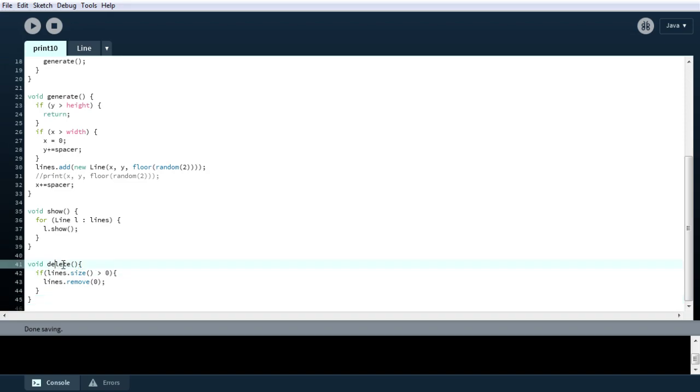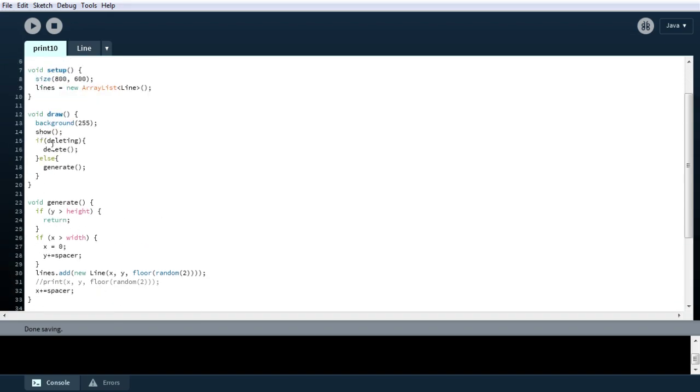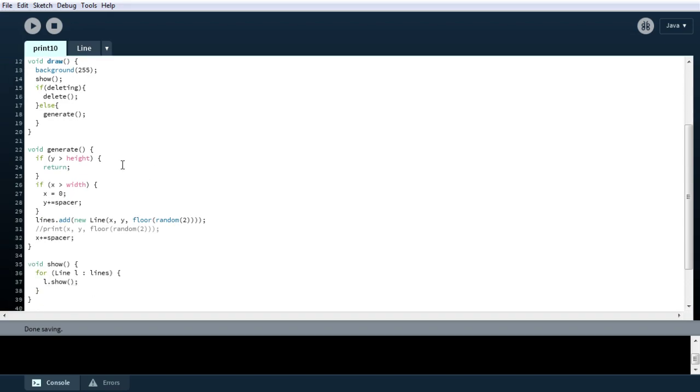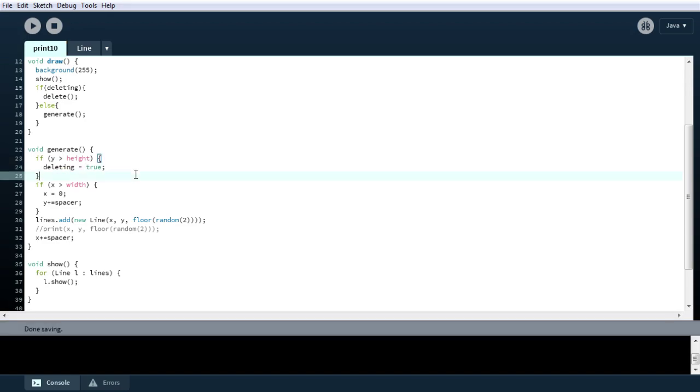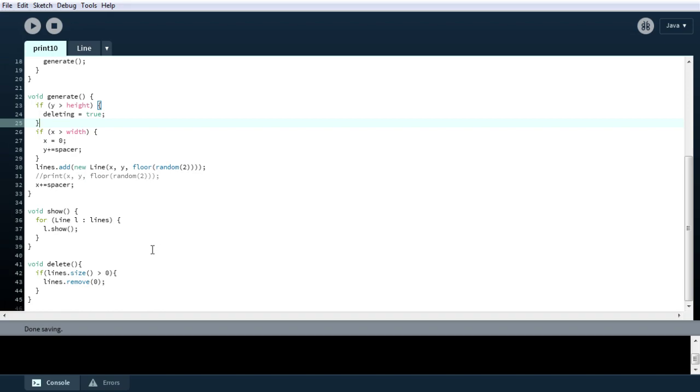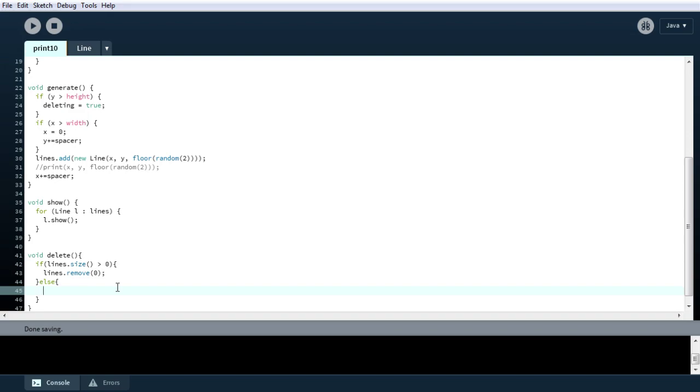But then we need to make the deleting one work, which means that instead of returning, I'm just gonna do delete, deleting equals true, like this. So when it comes to the bottom, you just enable deleting and it's gonna start deleting from the top. And then if it equals 0 or is less than 0, even though it's not gonna be less than 0, I want deleting to be set to false. Let's see it now.